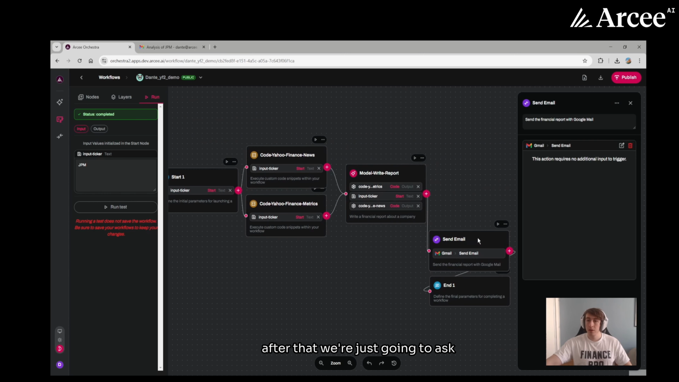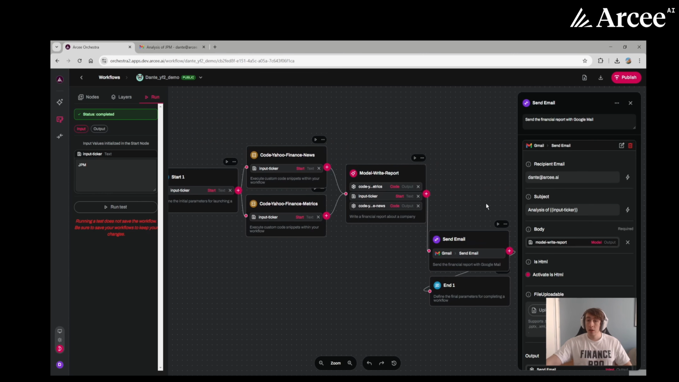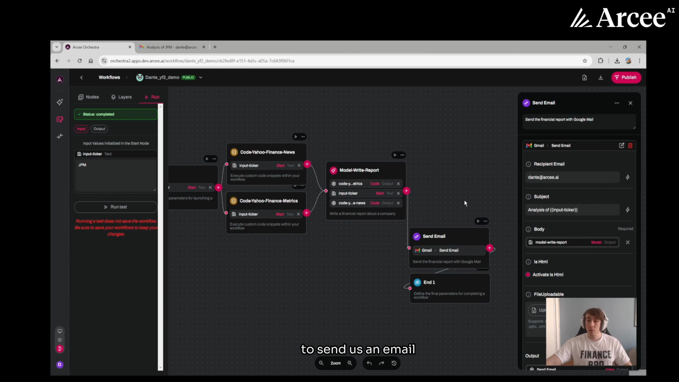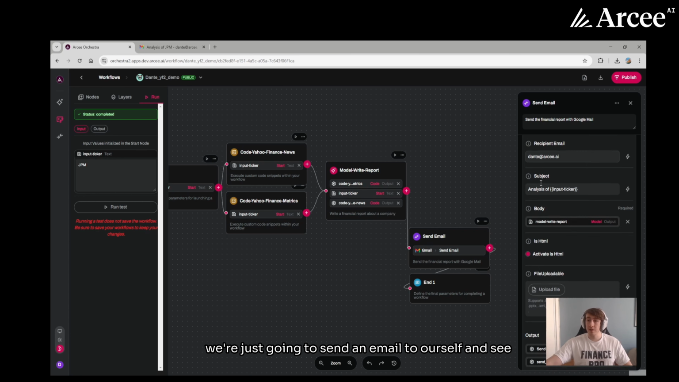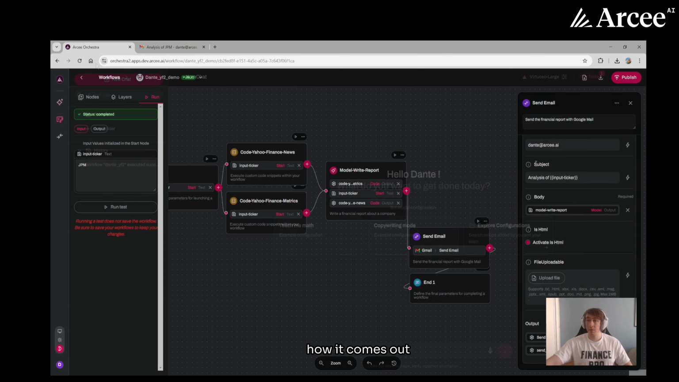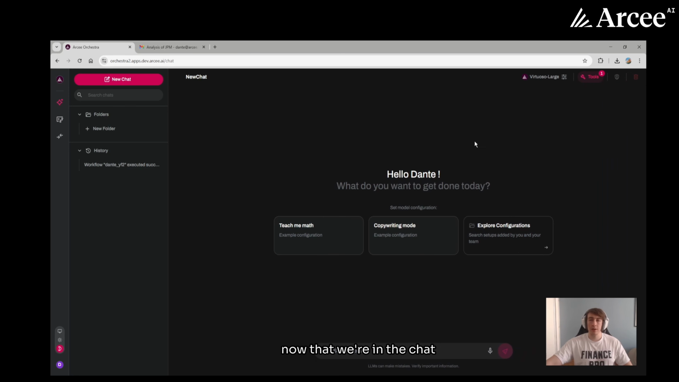After that, we're just going to ask the integration node to send us an email of the analysis that was just created. Using the send email integration node, we're just going to send an email to ourselves and see how it comes out. Now that we're in the chat, don't forget to tick the tool here that you want to use, and let's get going.